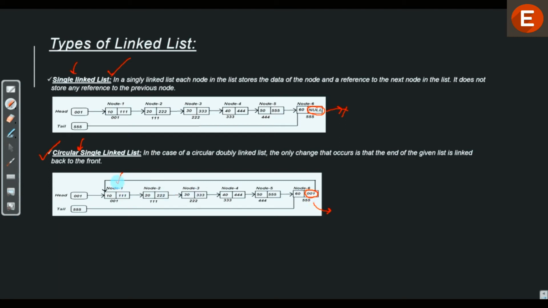So our first node's address is 001, and we are storing the same 001 in the last node's reference. So when we come to, let's say, node 4, we have the address of node 5, so we traverse to node 5. Then we have the address of node 6, so we go to node 6. Now we have the address of the first node. So from the last node we also have an option of going to the first node, which was not possible in a single linked list. That is the only difference between a single linked list and a circular linked list.